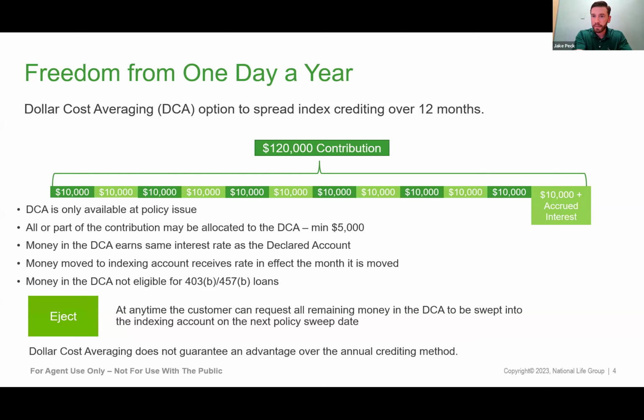You put your deposit in, it's tied to that one time frame of that year, and then every year you're going to get one chance at an interest credit. Dollar cost averaging just spreads it out over the year. So instead of one bucket of money, now I have 12 buckets of money that are all earning interest and getting crediting at those certain points in time.